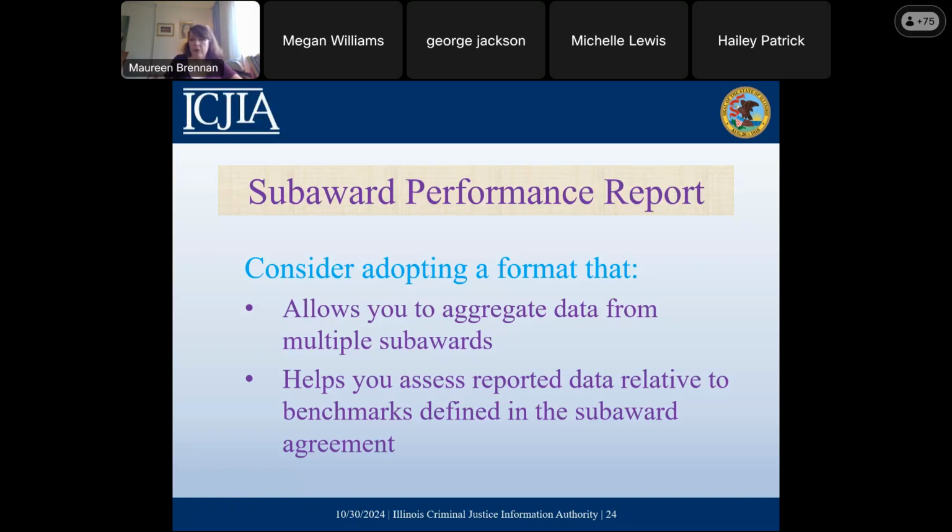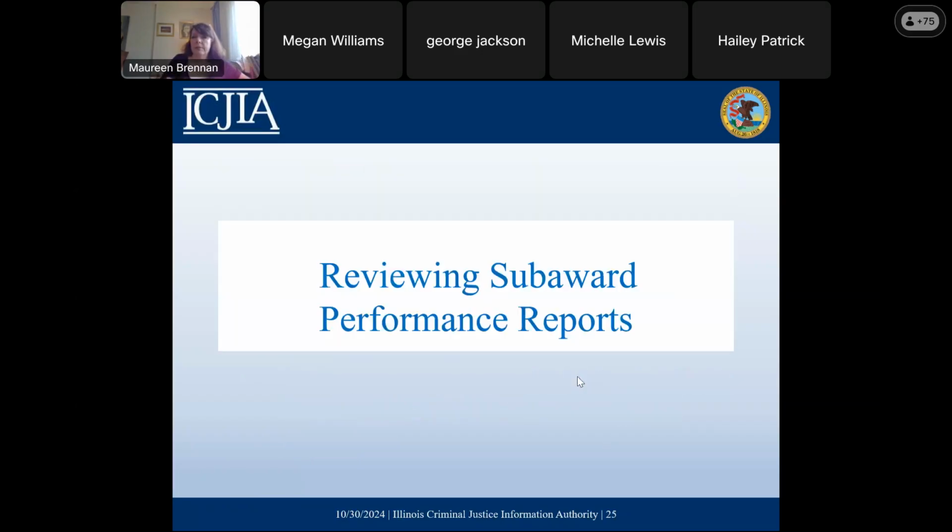And make sure that you're reporting it in a timely fashion. And also think of a format that helps you assess that data relative to their benchmarks. So if you can come up with something that will tell you what the expected performance is, and then here's what the performance was, that will be an easy way for you to get clued into areas that need some attention.